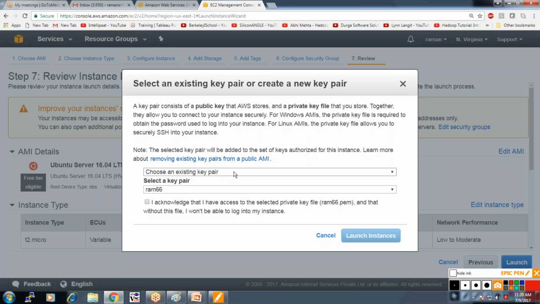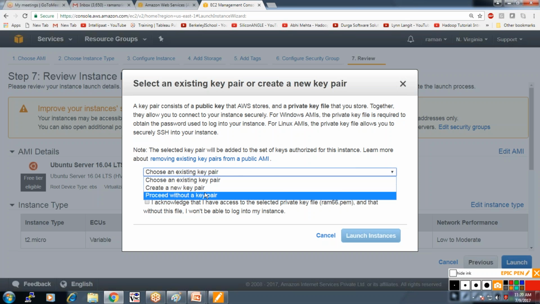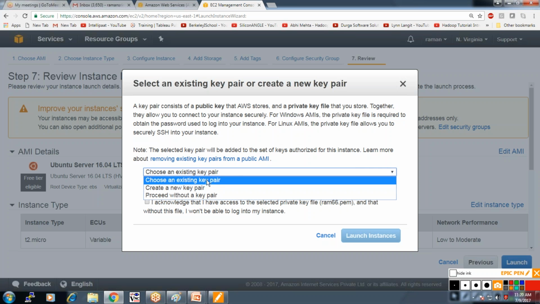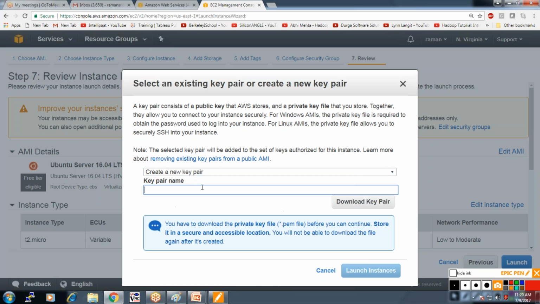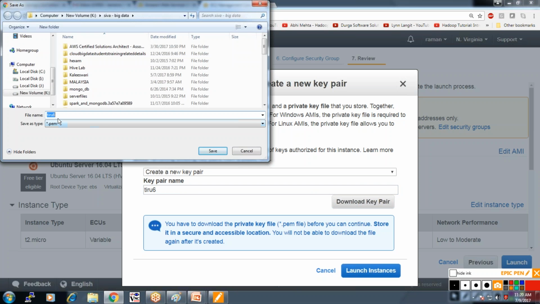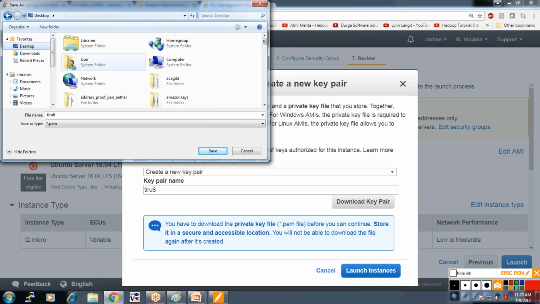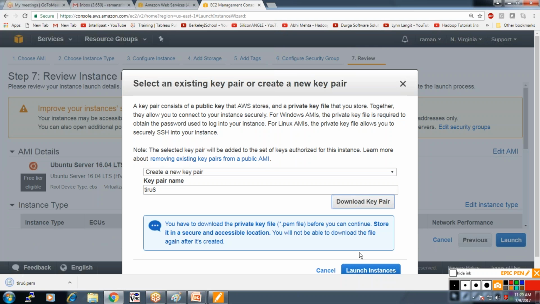Either I can create my own new pair of keys, or I can make use of an existing key. First, I am going to show you how to create a new key pair. My new key pair name is Thiru 6. What happens in this case is that this key pair will be downloaded and saved on my machine. I am going to keep this on my desktop. Okay, save and launch the instance.